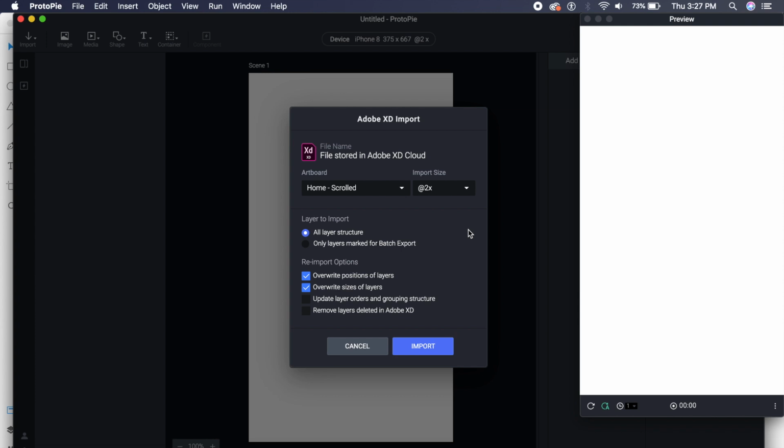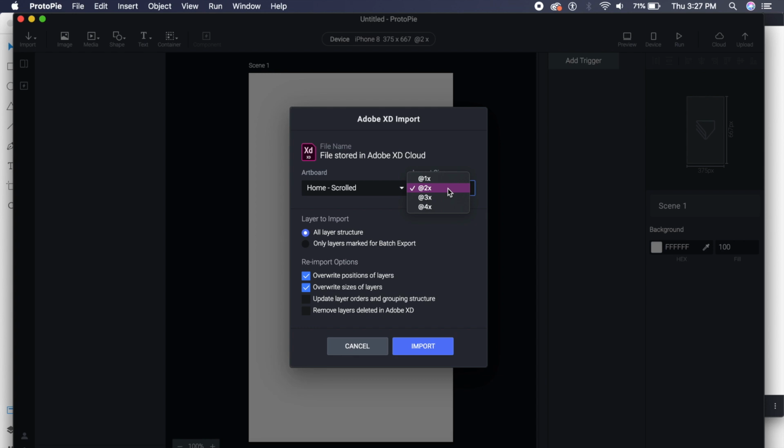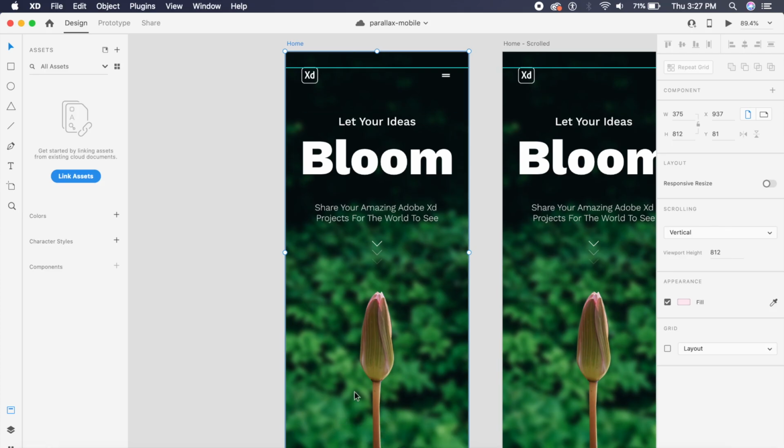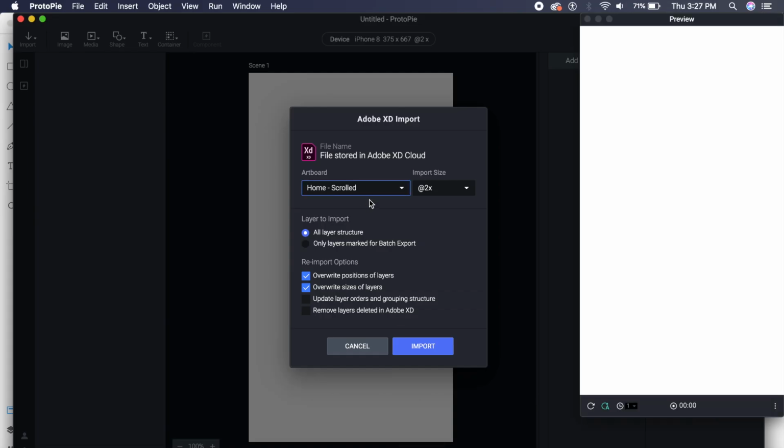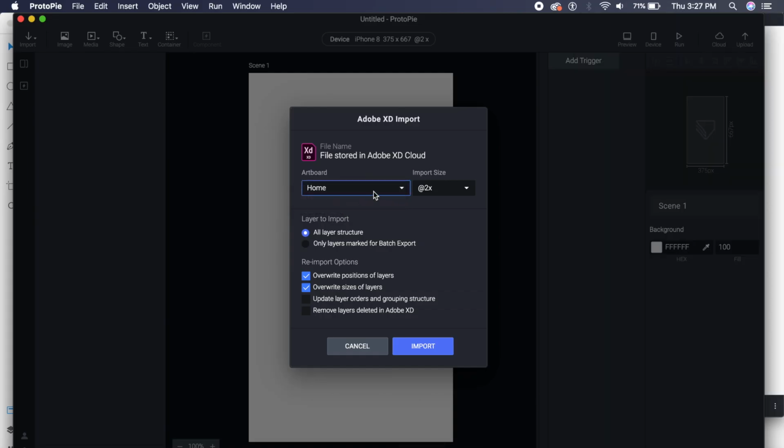Once Protopie is opened up, it will show you this little menu. Inside this menu, I'll select Add 2x so that it looks good, of course. The artboard is Home scrolled. You can take reference from what the name of the artboard is here. I will just maybe name it Home. So I'll choose the Home artboard from right here. All layer structures should be marked. And of course, out here, I will also mark update layer orders and grouping structure. Now all these options are set. I'll go ahead and click on import.